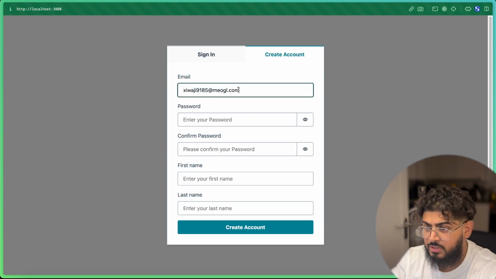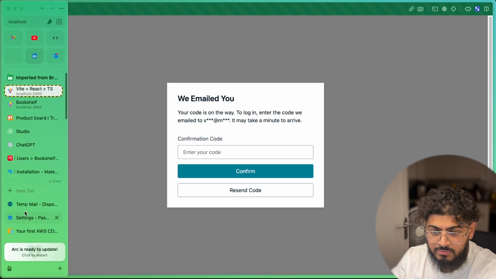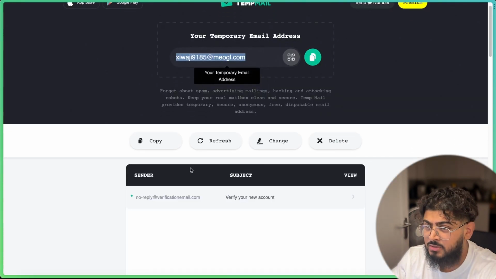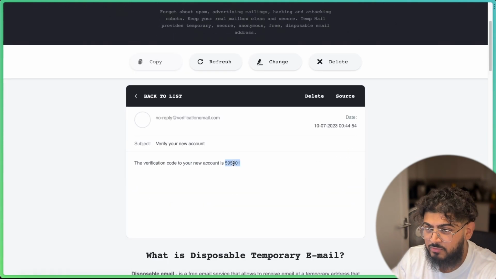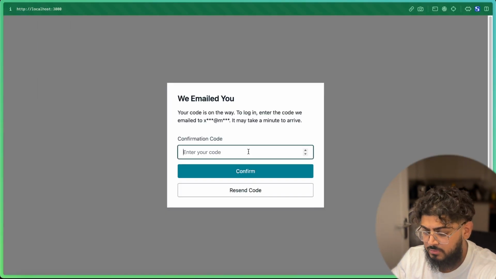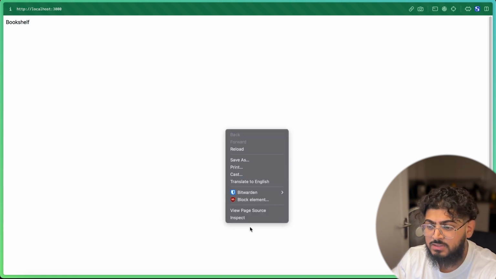I'm going to try and create that account again. I just click create account. Now it's sent an email to this email address asking to confirm. If I go and check the email, we can see that we've got an email come in with a verification code. Go back to our app, paste that in, confirm. And as you can see now, we've logged in and it's signed in.